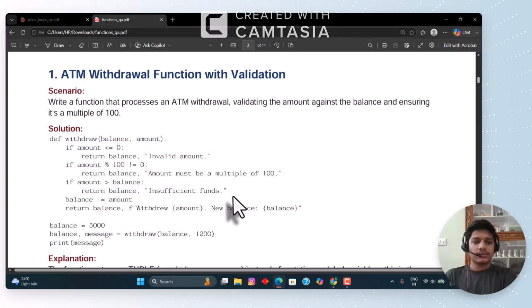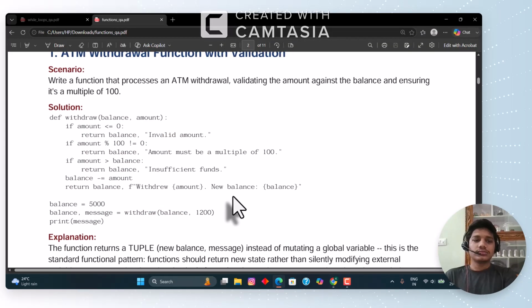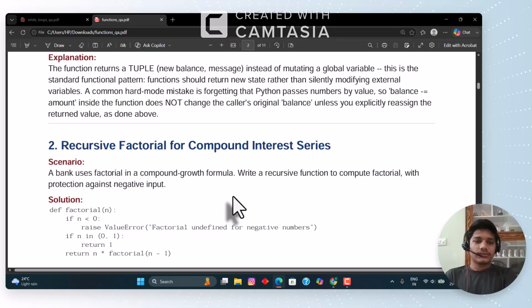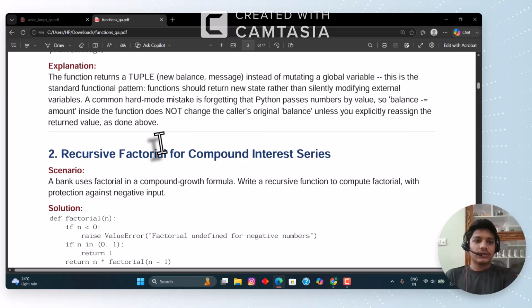See, it was saying that the function returns a tuple, new balance comma message, instead of mutating a global variable.